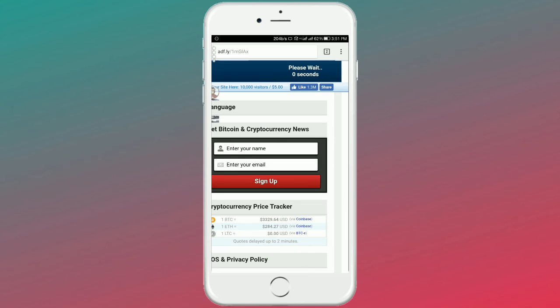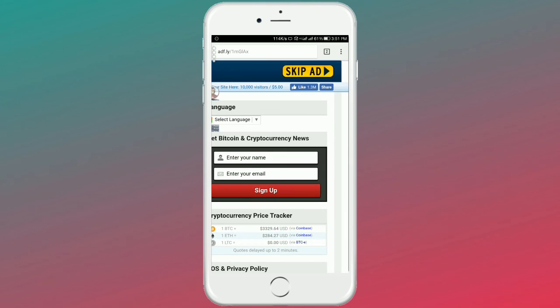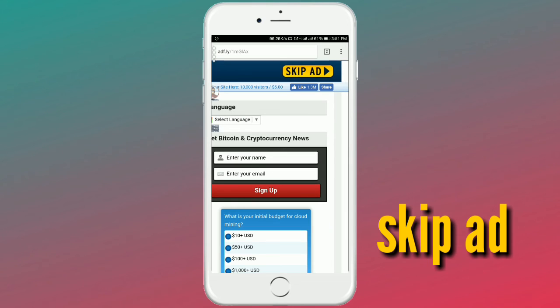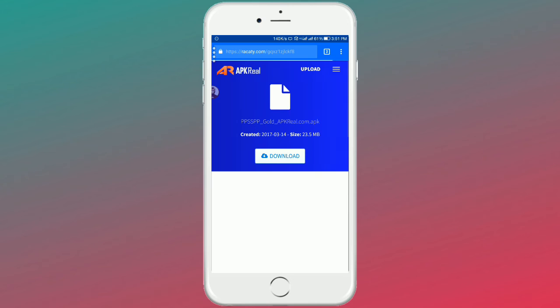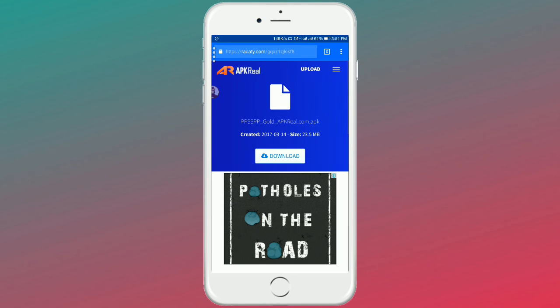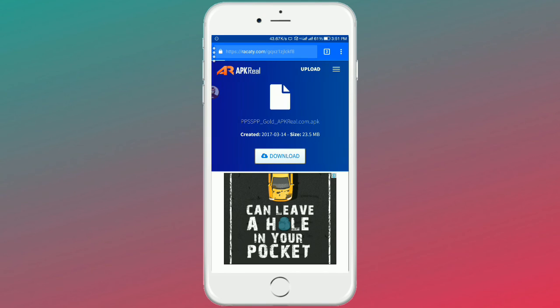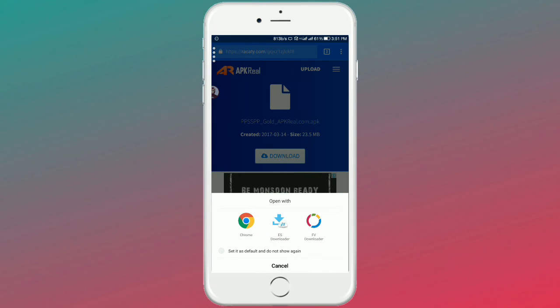Please wait for 1 second. It will take 5 seconds, and you click skip ad. It will directly take you to the PPSSPP gold APK file. Click on this download to download this. Here also you can download with Chrome.